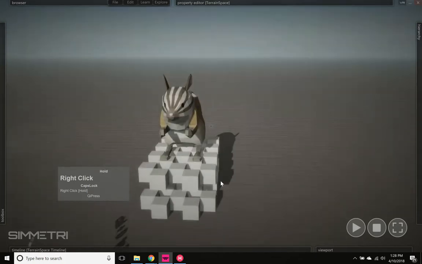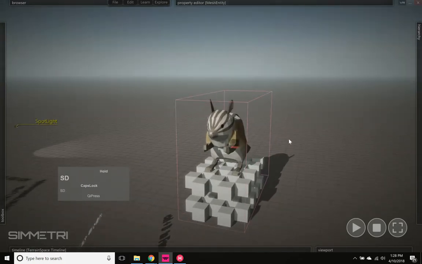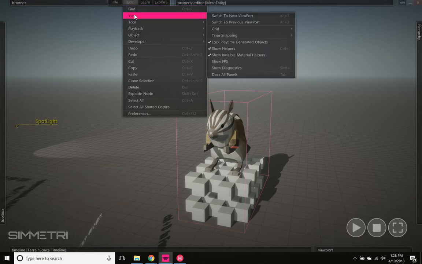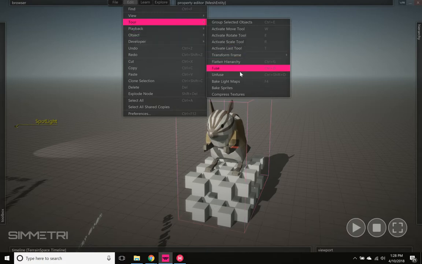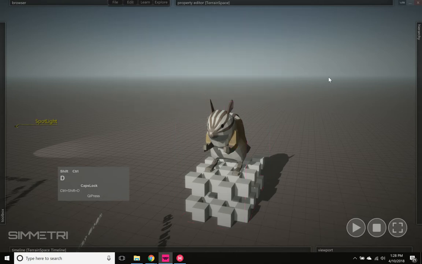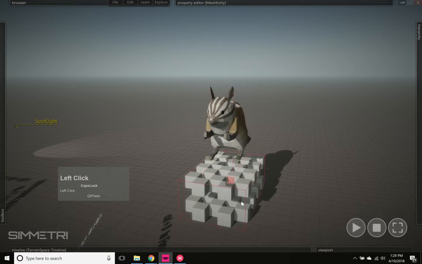But if we wanted to fix that, there's another way to accomplish it. What we want to do is unfuse. Hang on a second, let's look at it. Edit, Tool, Unfuse. Oh, I hit Alt. Sorry. Alt Shift D. It unfuses back one layer. I can unfuse this as well if I wanted. So that's that nesting. But let's get this guy a rigid body first.